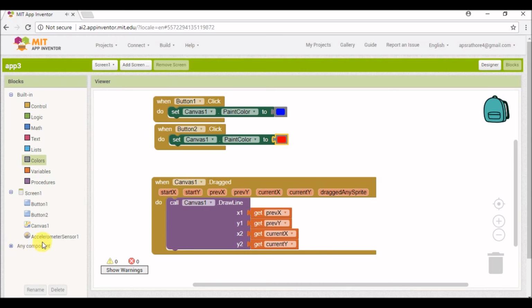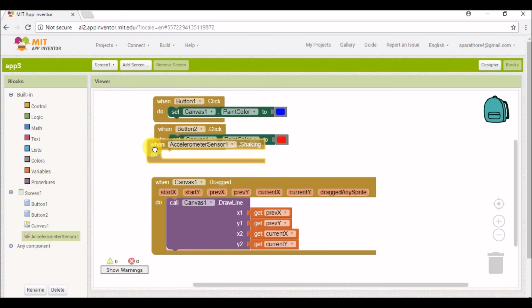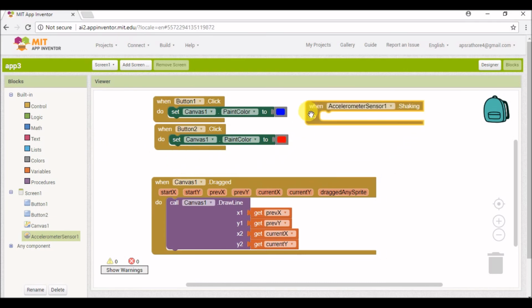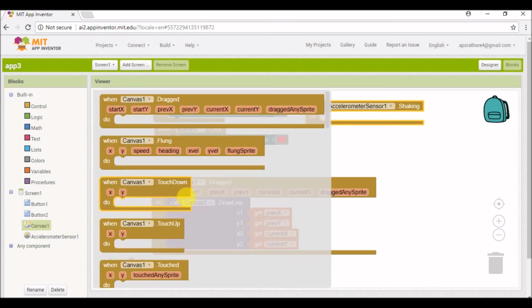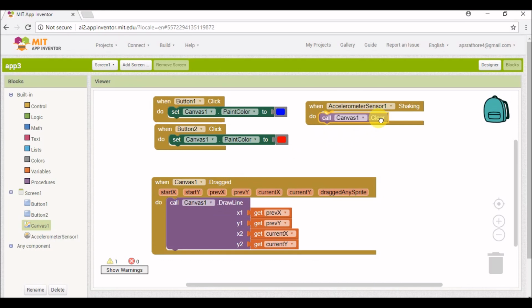And I want that when I shake my phone, our canvas should get cleared. So click on accelerometer sensor 1 and drag and drop when accelerometer sensor 1 dot shaking. Your canvas 1 should get clear. So this completes our app.